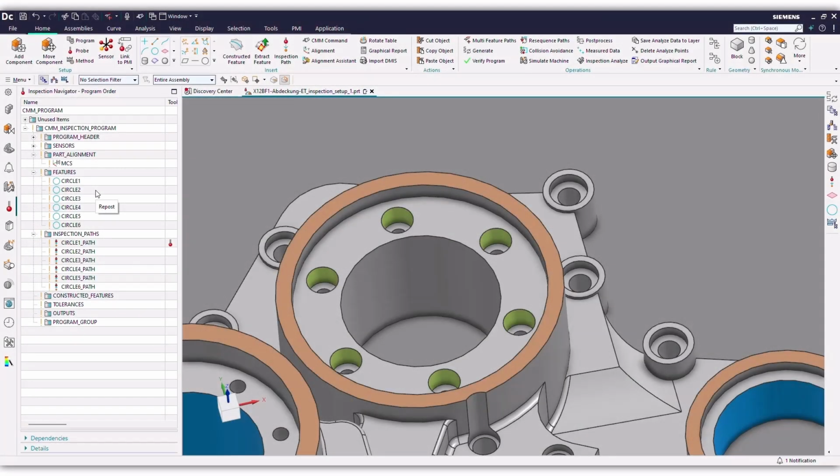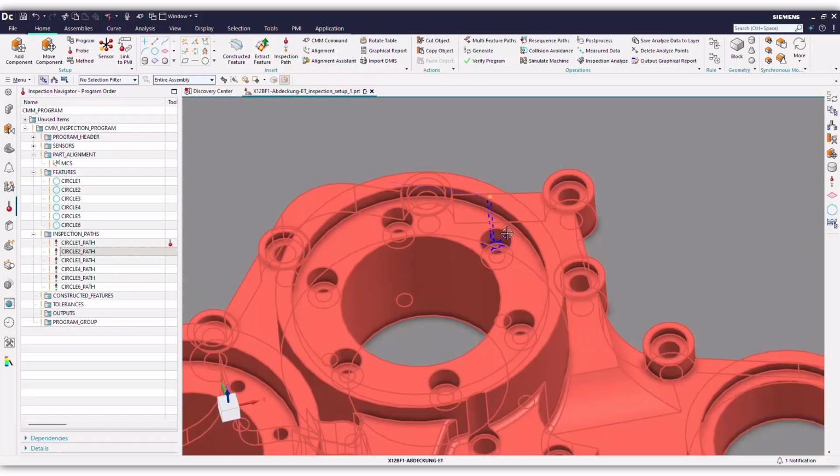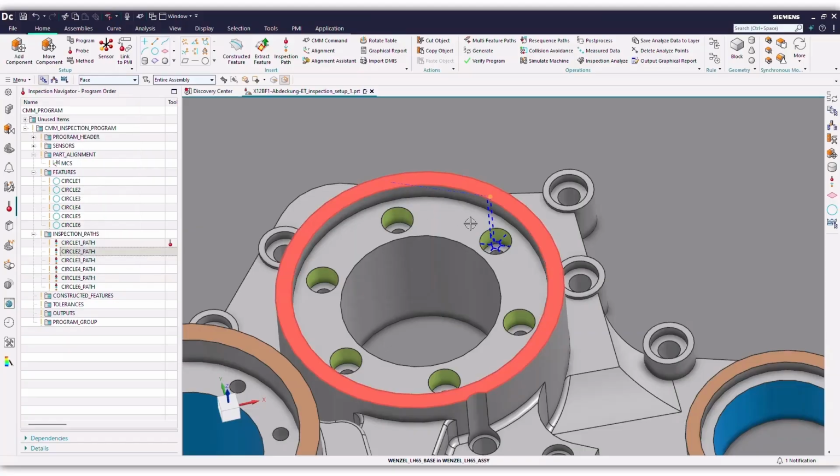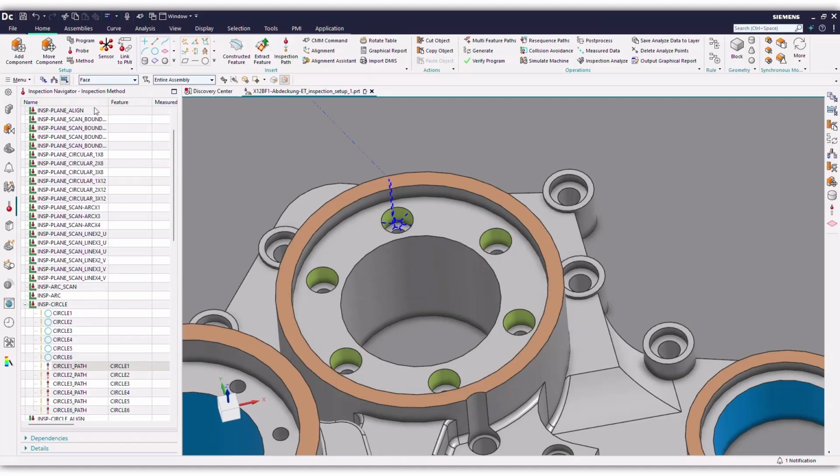In this example of NX CMM inspection programming, I would like to show a very efficient method to change inspection strategy for similar features. In this case, I have a circle, or actually multiple circles, which have a certain inspection method with touch points, roughly 7 touch points along the circle. I would like to change this to be a scanning method.